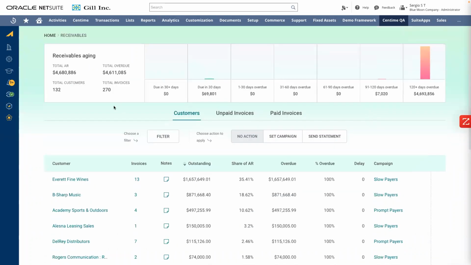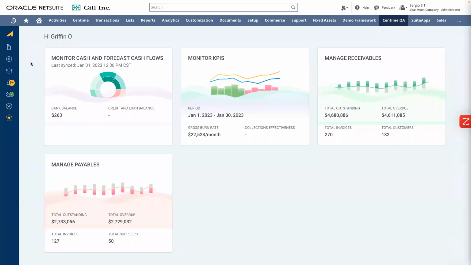So hopefully this paints a good picture from the accounts receivable side of things. And obviously there's a lot more details we can get into, but for the sake of an introduction here and making sure that we get through everything, hopefully that helped.